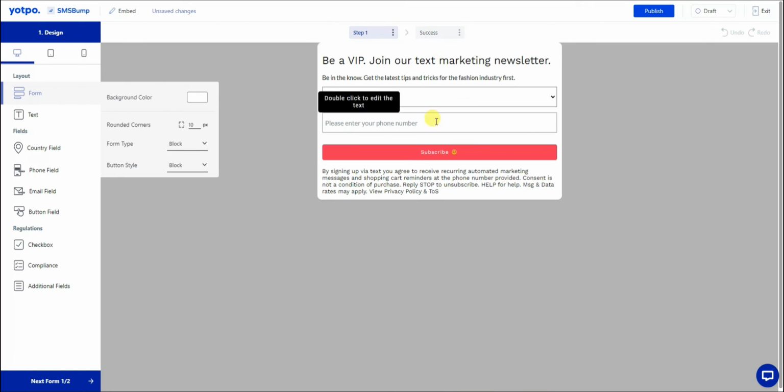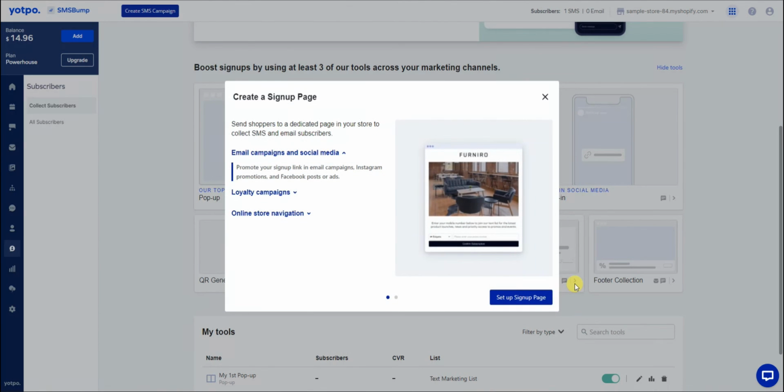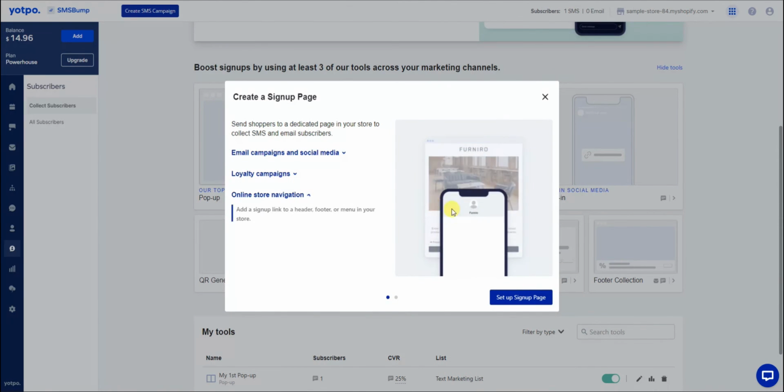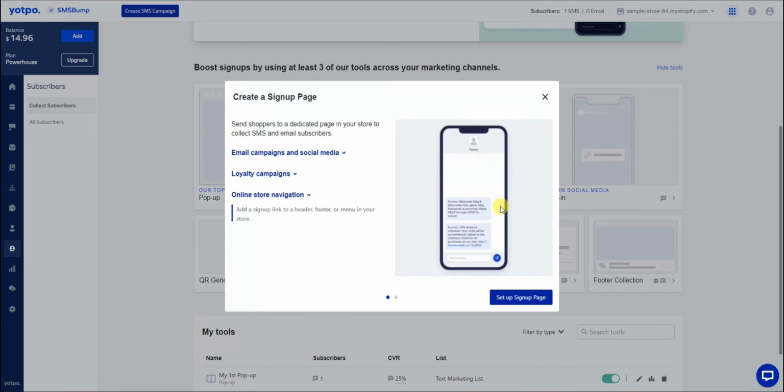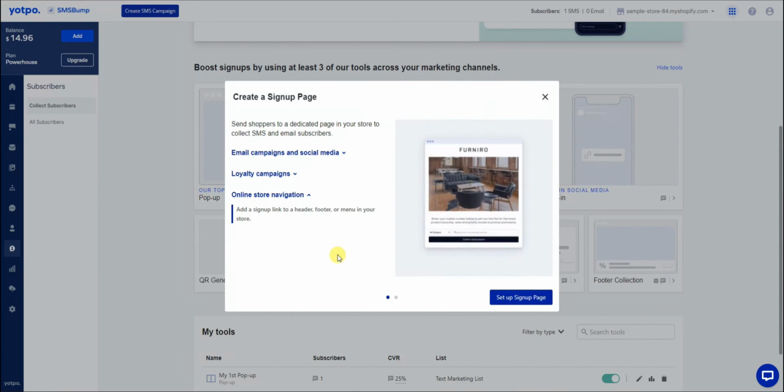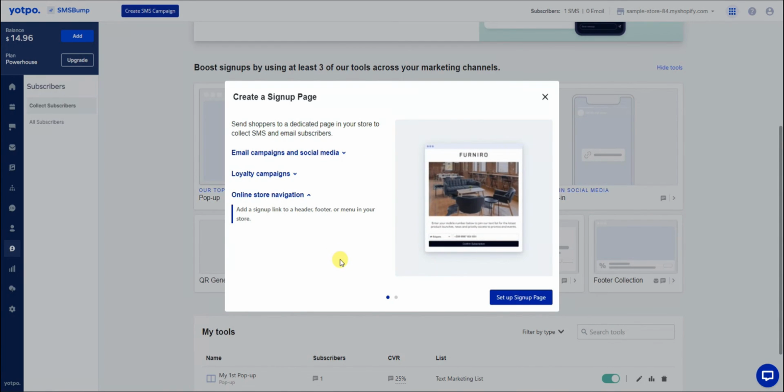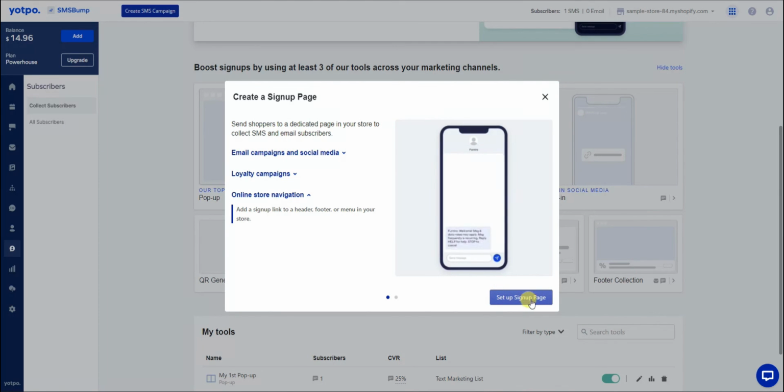So we would edit this form the same way we'd edit everything else that we have so far in this video, and then you can embed this on any page. You can create a custom sign-up page if you want. So if you want to create a complete landing page to send people to get them to opt in to your list, you can do that here by creating the sign-up page.